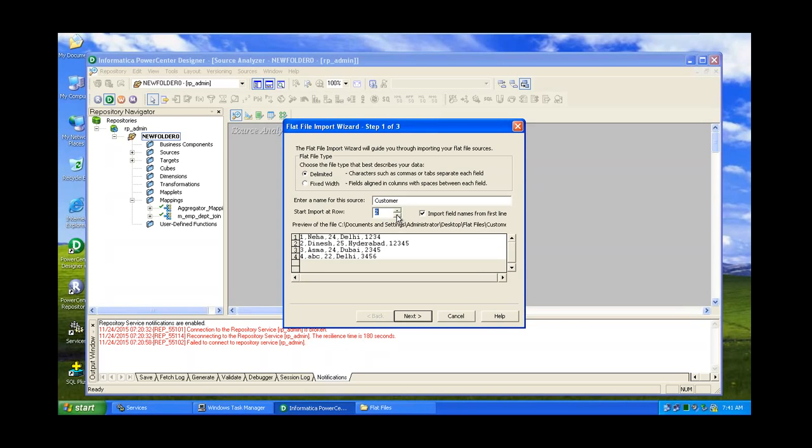Okay, good. Now import field names from the first line option is there, right? Why is it required? So basically, we have changed the number in the start import row. If we do that, it will consider from the first line. Otherwise, when we are doing like this, it will mark it as the first line where the data starts.